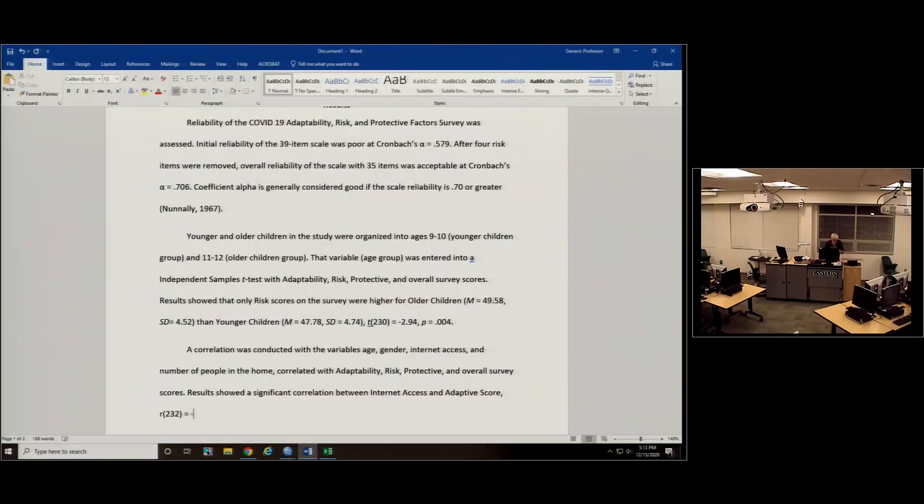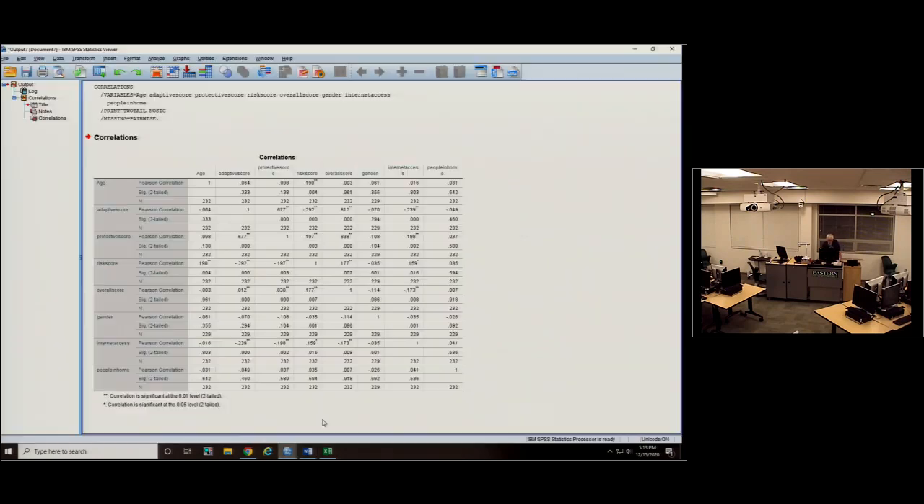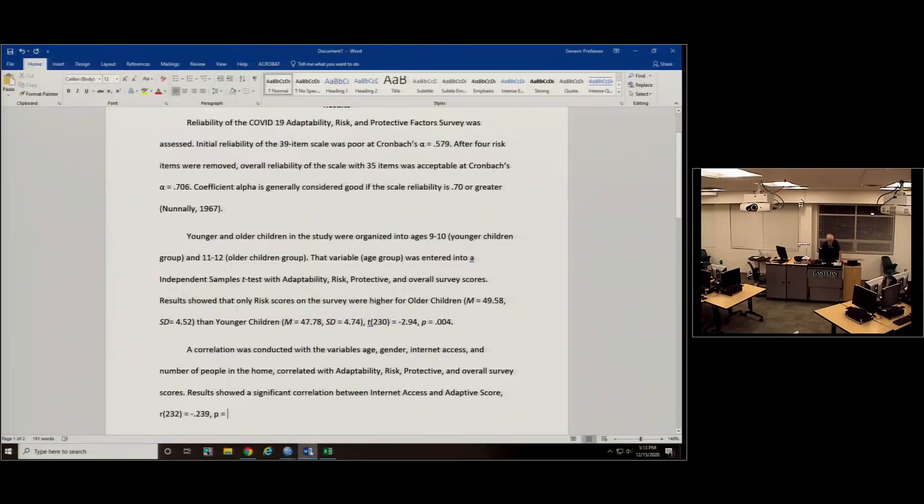Negative 0.239, and then the p-value seems like it was all zeros, right? Yeah. You see sig, I go over here, it's 0.000. Okay, p is equal to 0.000, but whenever SPSS shows that, you always add a 1 to the end of that, okay? That's because there's always a chance you have some error in the calculation. I'm going to italicize R and italicize P. All right, do you see how it worked?